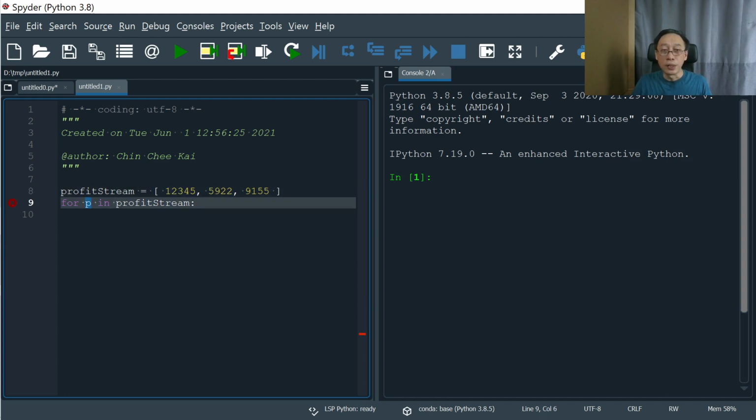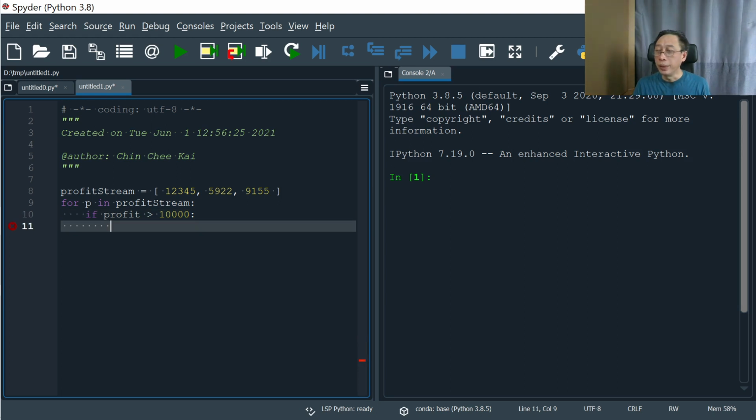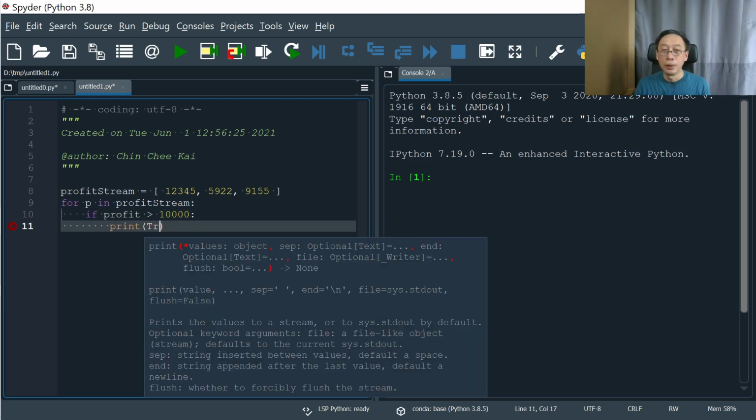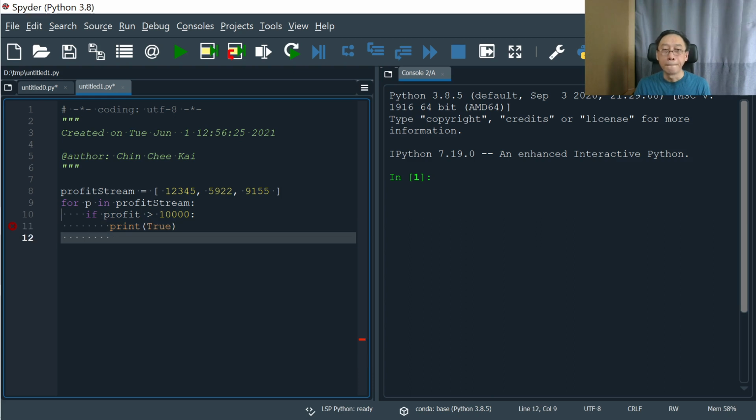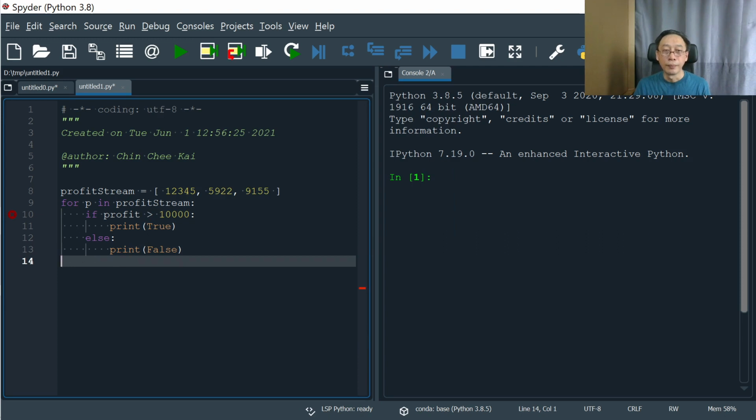And for each profit in each of the months, we'll like to know if the profit is greater than 10,000, then we'll print true. True is printable. And otherwise, we print false. Okay, if profit, so yeah, P.